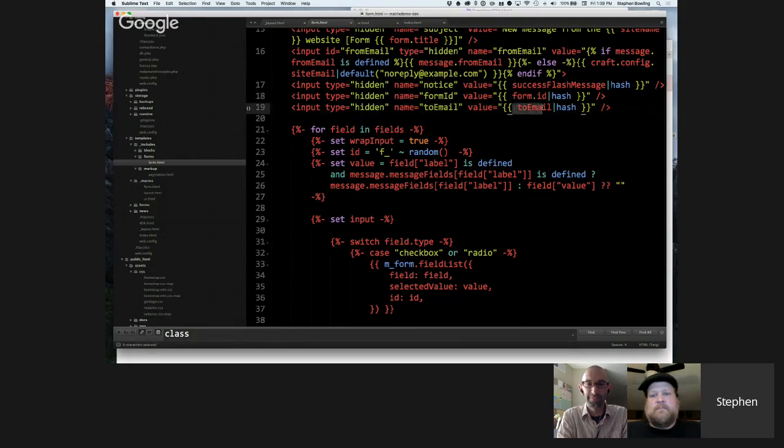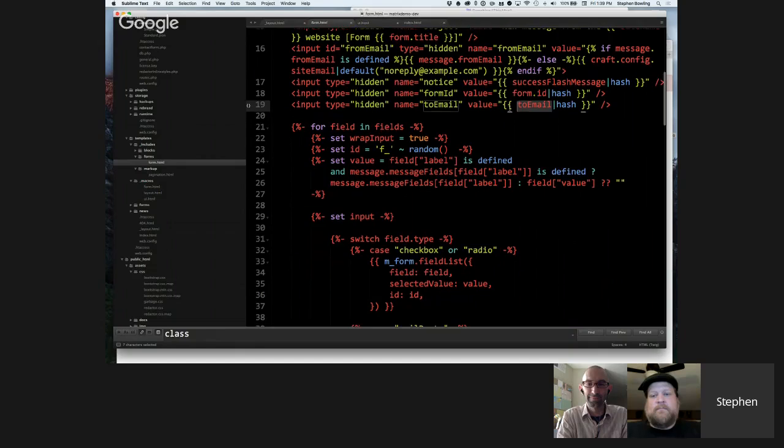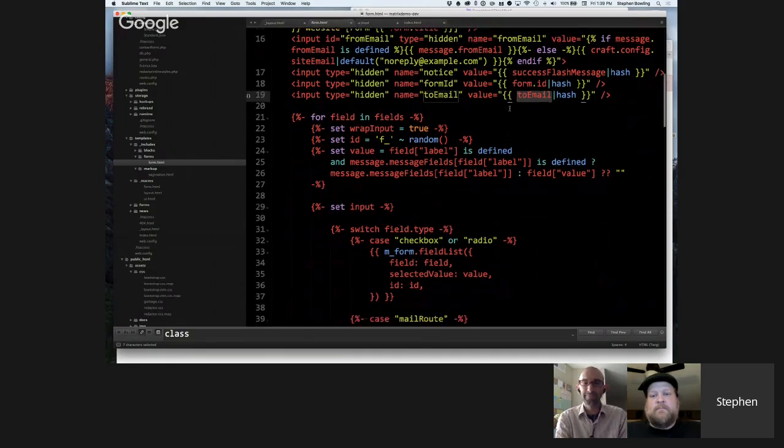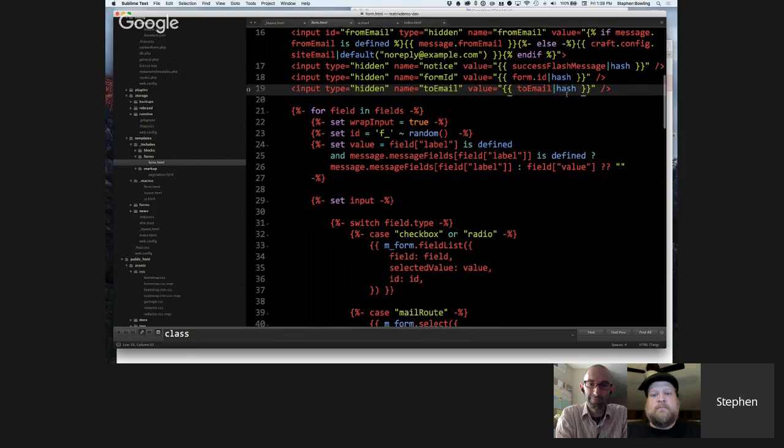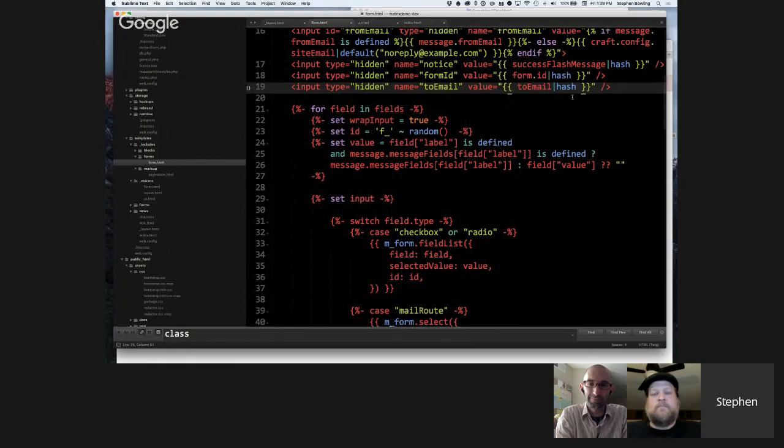And then the to email here lets you set an email. So by default, the plugin goes to one email, whatever you set in the settings. But we have a field on our entry where they can set a to email, and these values are all hashed so that if somebody tampers with them, the form won't pass validation, so they can't spam a bunch of people with the form on your site.